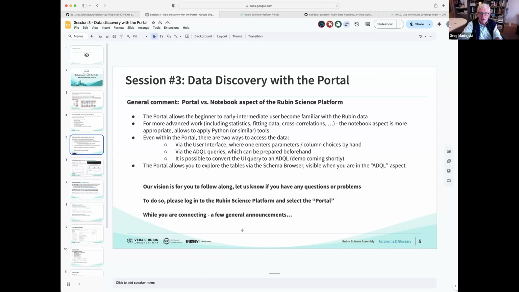All right, so there is a fair amount of stuff in the portal, but the vision here is for you to follow along. So let us know if you have any questions or problems. Hopefully, those of you who are online already have data rights, and therefore you can actually log into the Rubin Science Platform and select the portal.